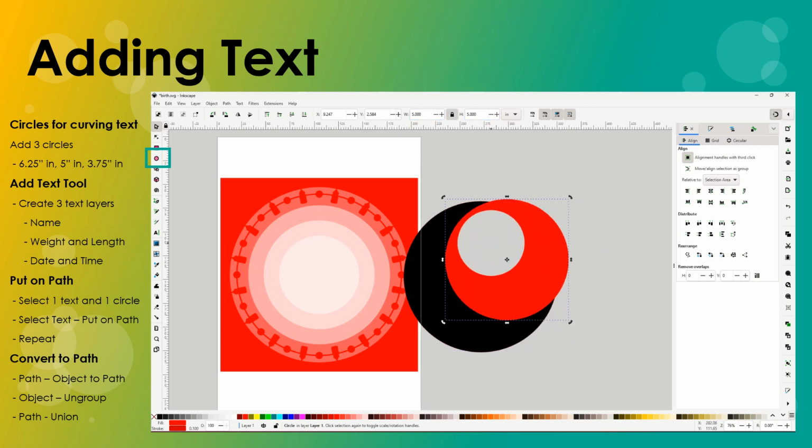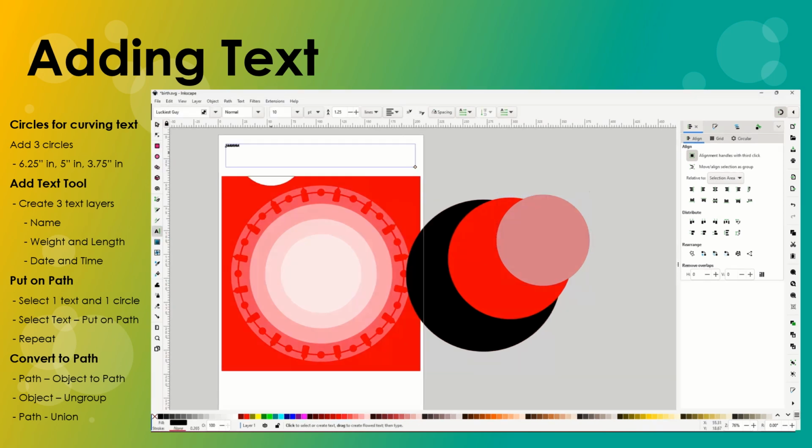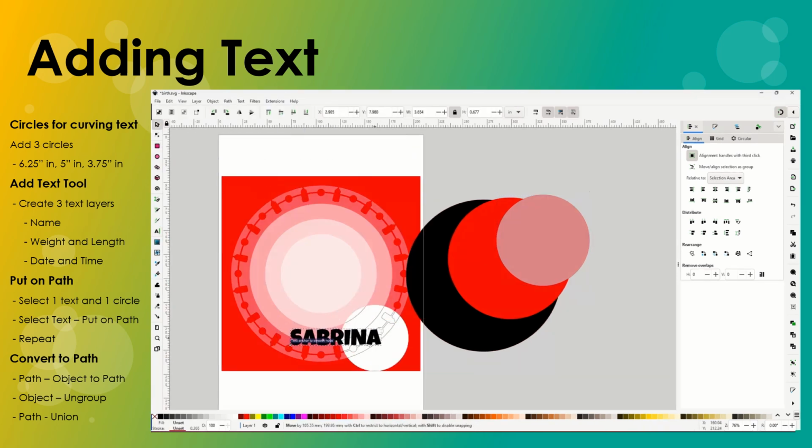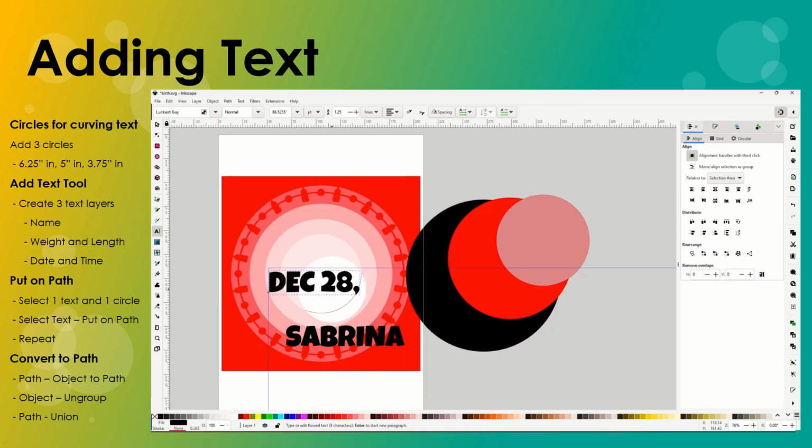Create a 6.25, a 5-inch, and a 3.75-inch circle. Next, I'll create my text by using the Insert Text tool, drag and drop to create a box, and then type out my text. I'm going to line it up to my frame, and I want it to be about 2 frames worth wide, so I'll just stretch it out.